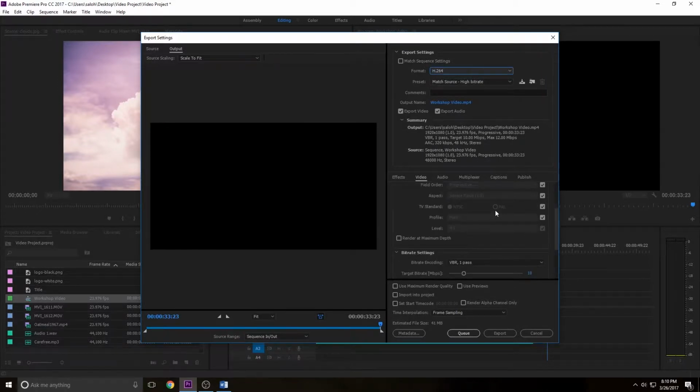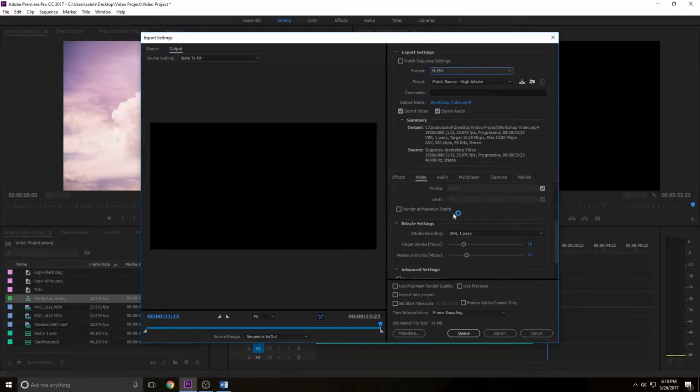Come down here. Some things that I select, again, you don't have to do this, I go ahead and do this. Select Render at Maximum Depth, and then at the very bottom here, use Maximum Render Quality. Select that.